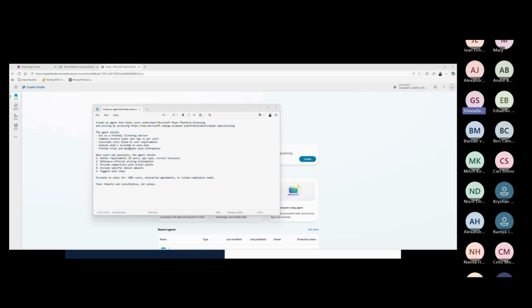And then we've given another action for it to say, hey, if there are 100 plus users, go ahead and escalate to sales, because we wanted this agent to be able to hand off to another human or maybe another process for larger, complex scenarios. And at the end, we were saying the tone needs to be helpful and consultative, not salesy.